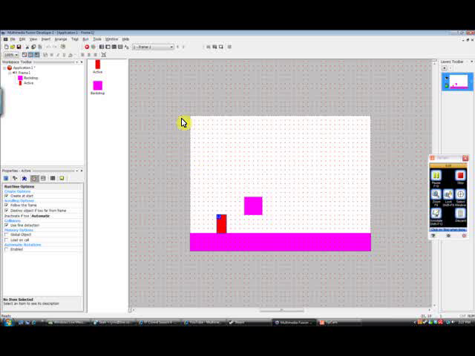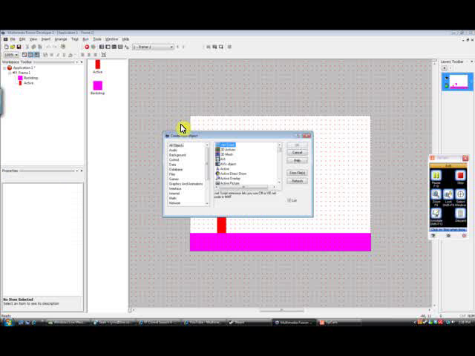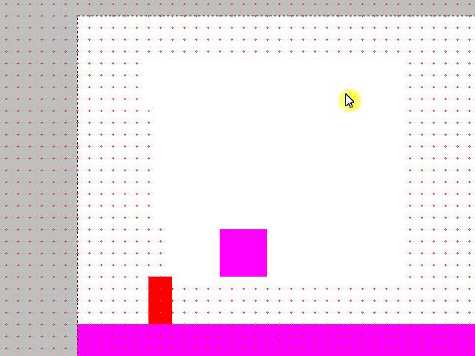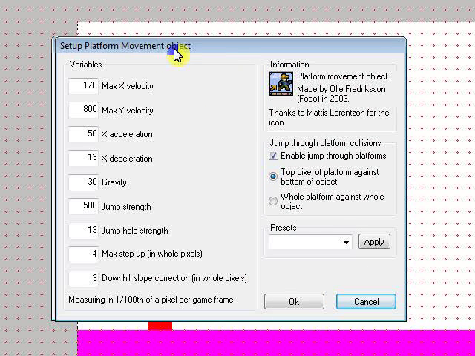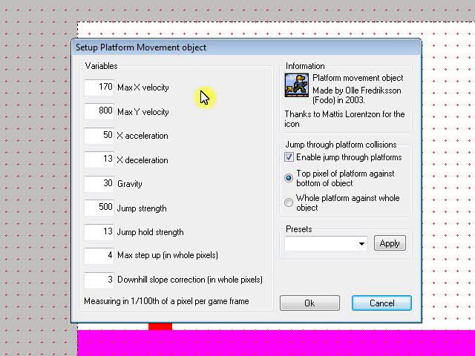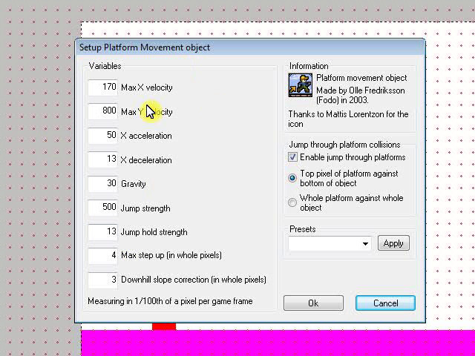So right away, the easiest way to handle double jumping is to use an extension called the platform movement object. Now this is really kind of a shortcut. You aren't really programming a lot yourself, but it just makes things so much easier. This is a lot like the default platform movement, except you have a lot more options. So I'm just going to leave these default for now. We can come back and tweak them later on.